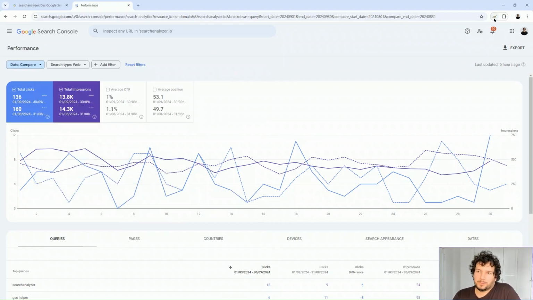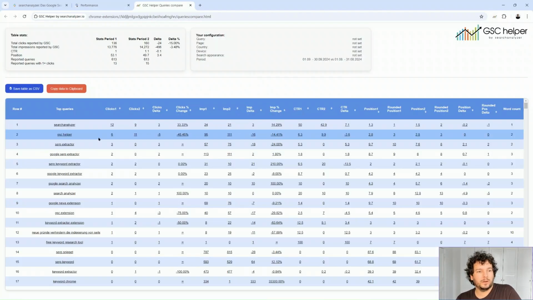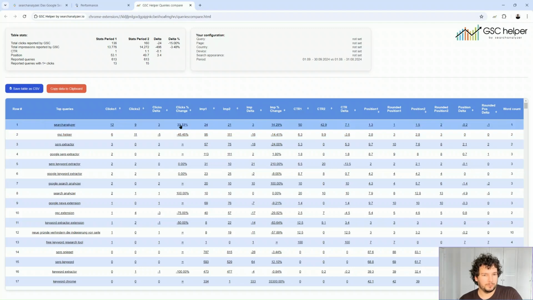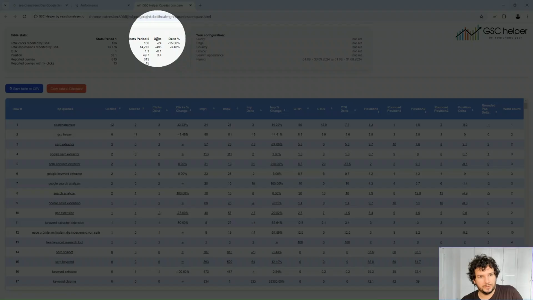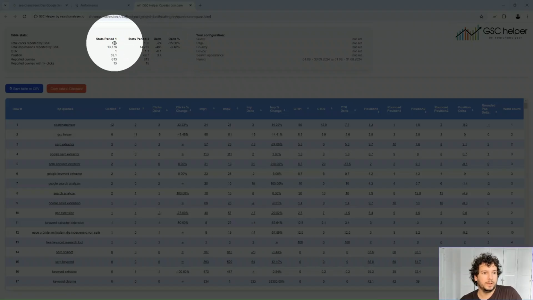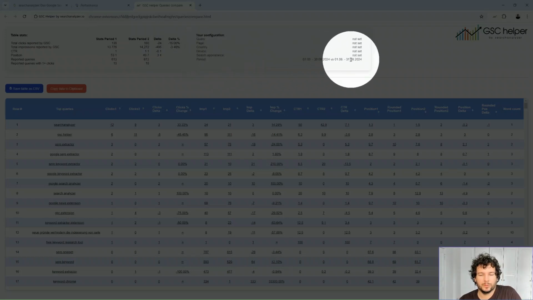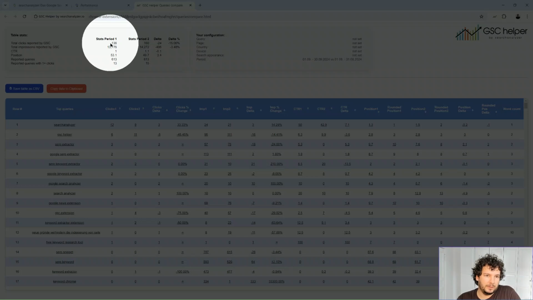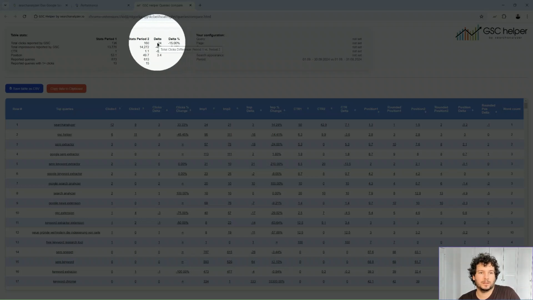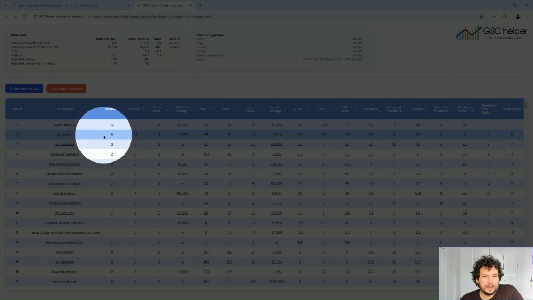And when I'm clicking the extension logo from here, I will see an enhanced query compare mode. So I'm seeing, for example, what are the percentage changes up here. So I had in the first period, that is September versus August, I was having 136 clicks. Before it was 160. So it's a delta, a minus of 24. It's a delta in percent of 15%. And you have that across the board.